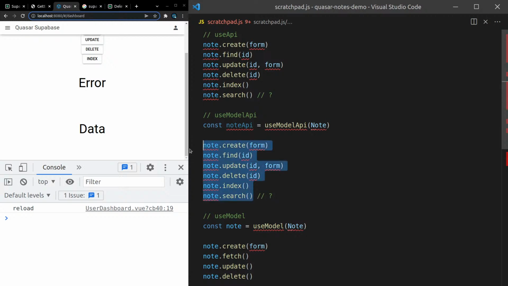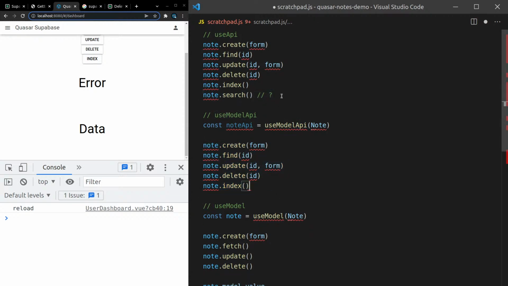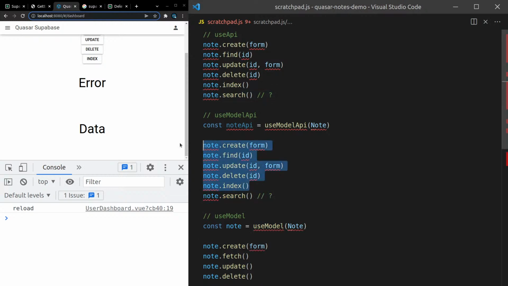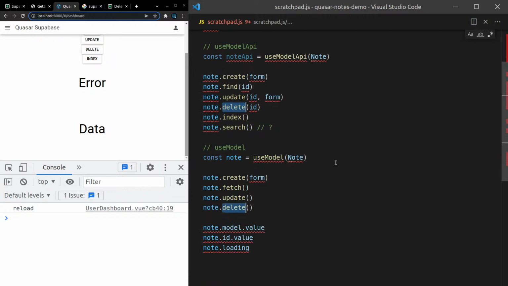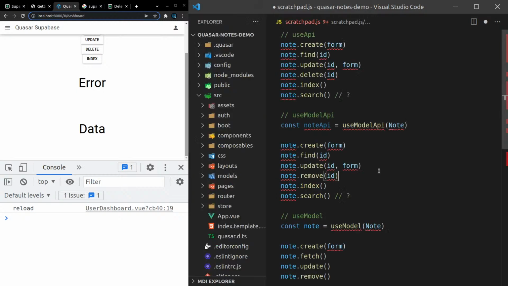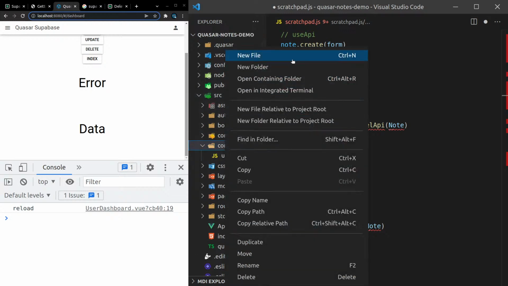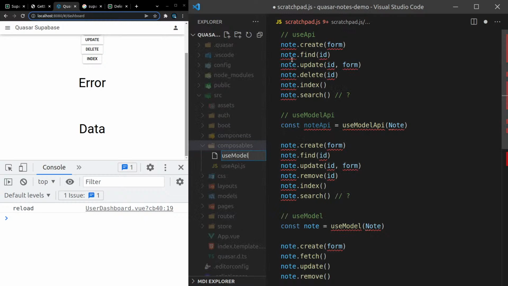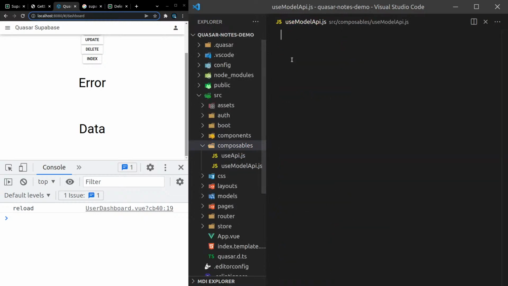So let's come in here. We're going to call this use model API. I'm going to copy all of that. We're not using search for now. Oh, we'll leave that question mark there actually. Let's leave it like that. And every time it says delete, let's change it to remove. Okay, so use model API. Where is that? Composables, new file, use model API.js.